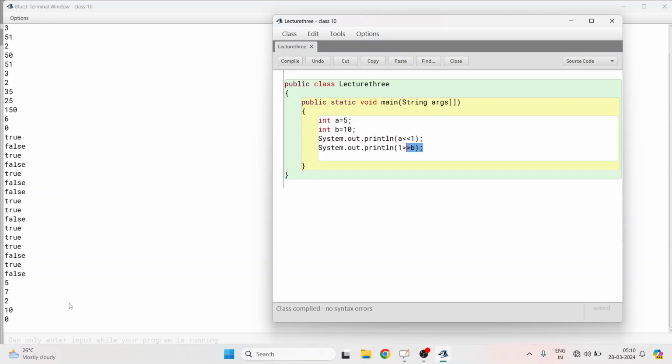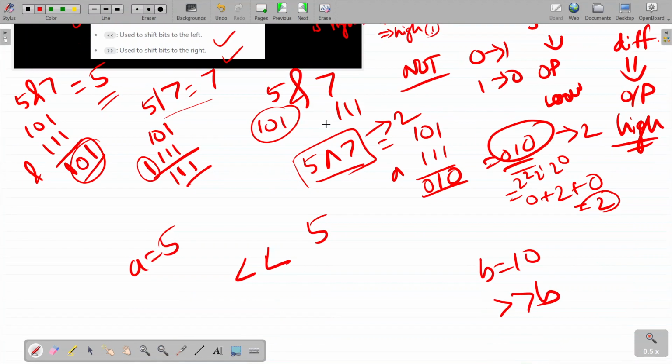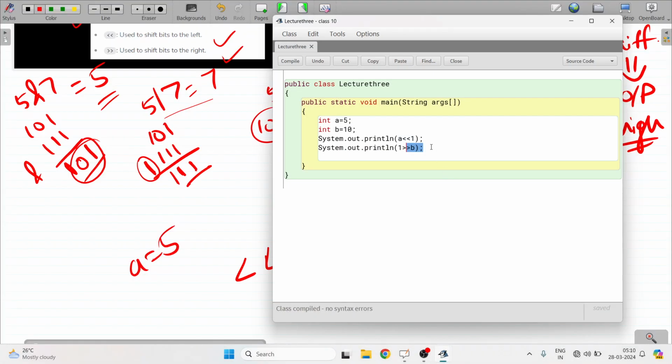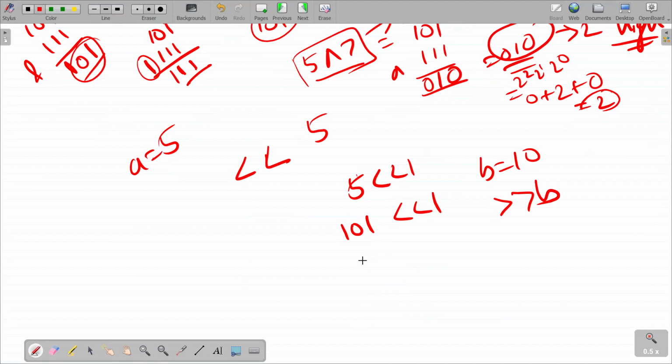What is happening? Let's understand. See, here it is written that it is used to shift bits to the left. So when we are doing left shift, A was 5, so we are doing 5 left shift 1. Now what is the binary representation of 5? The binary representation of 5 is 101. 101 left shift 1 means we are shifting the position of these bits by one place. Suppose this was the first position, this was the second position, this was the third position, and all the other positions were 0, filled with 0.